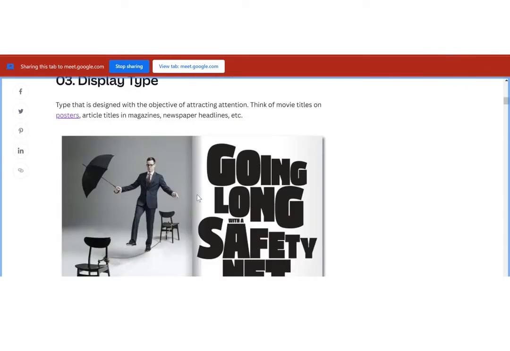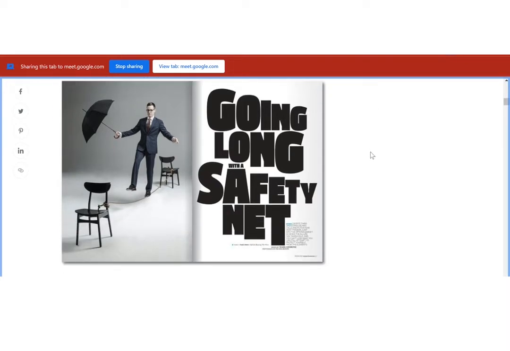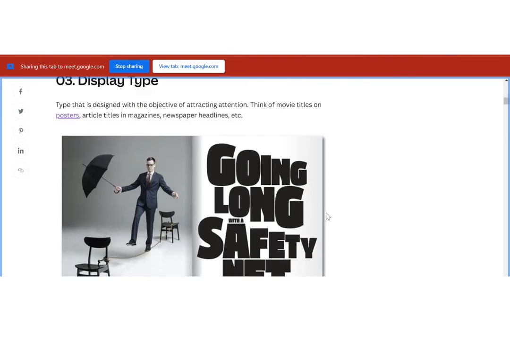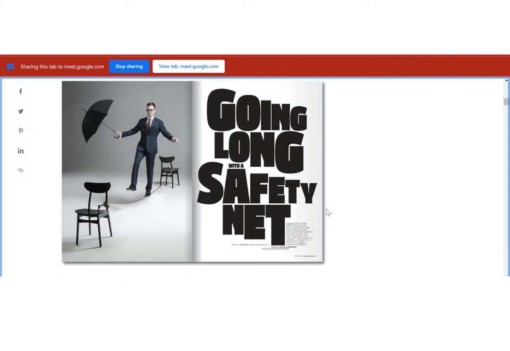All right. So the next one is display type. Display type is a type that is designed with the objective of attracting attention. Think of movie titles on posters, article titles in magazines, newspapers, headlines. I'm sure you guys have seen most of these things before. This text looks like the one they used in Boss Baby. Who can testify to that? All right, so you can see a display text used here by the side of the picture illustration. Wow, I like this illustration and I like the text they used here.